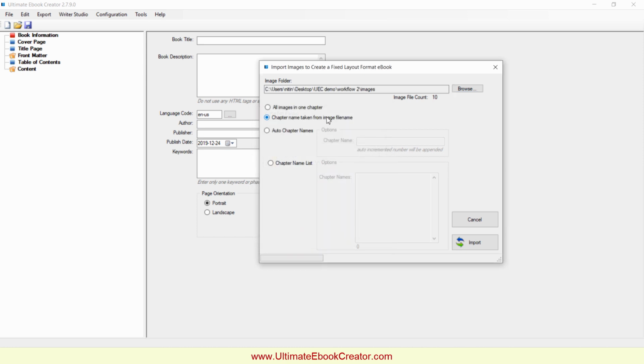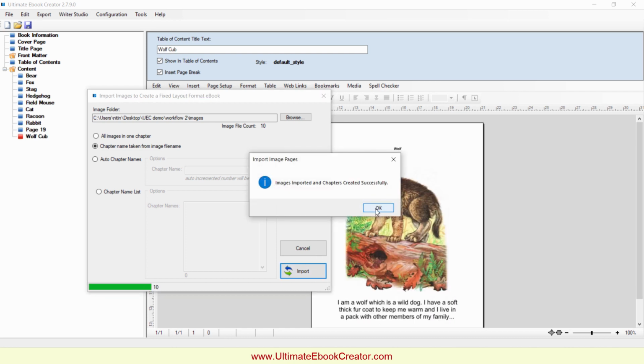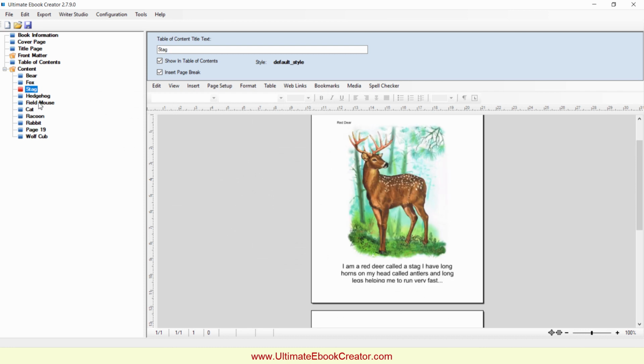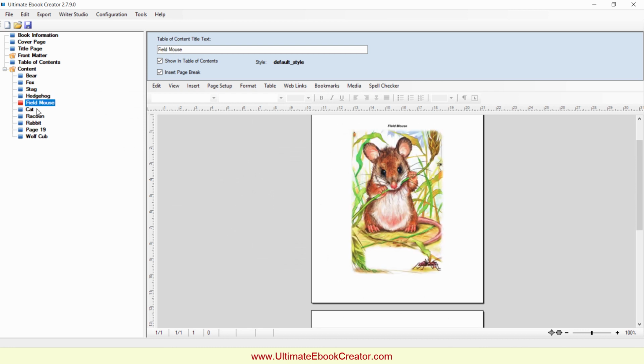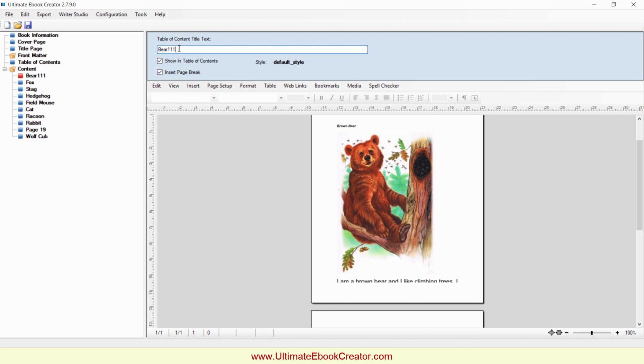Once in the dialog, we'll set a few options over here, and then finally click Import to see the magic happen. And you can see here, we see all the chapters created with one image page per chapter. Now you can always rename your chapters if you wish, but we'll keep the existing names.